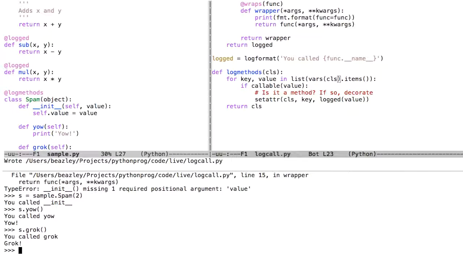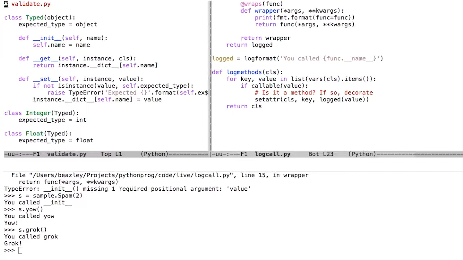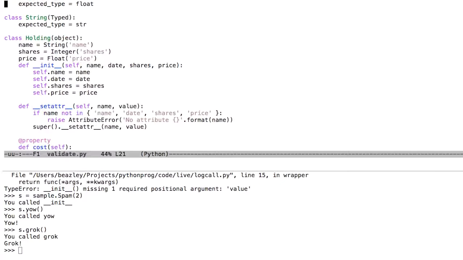Turns out that this is a very useful technique for solving a variety of problems involving classes. I thought I would look at an example that's a little bit more interesting than logging. The example is the code where we did type validation, from an earlier lesson. We did this example where you could write a class and put type descriptors in here, like name, shares, and price. And then what it was doing was enforcing type checking.